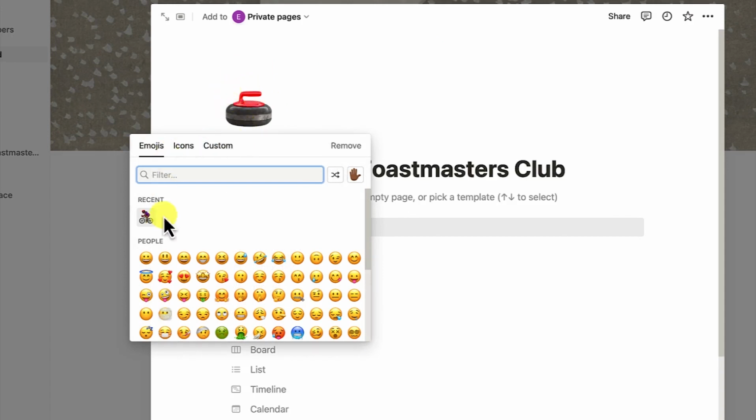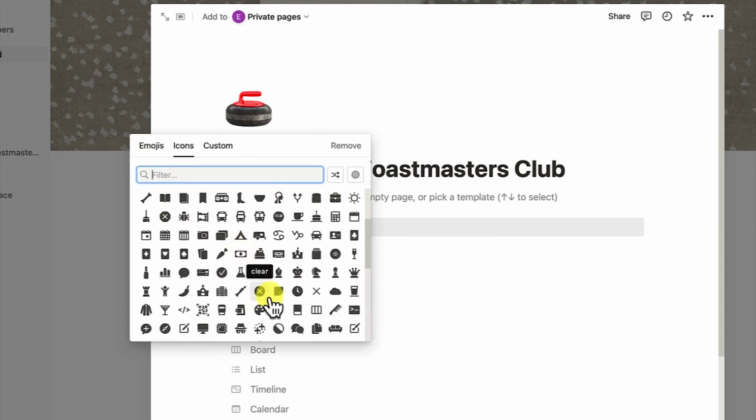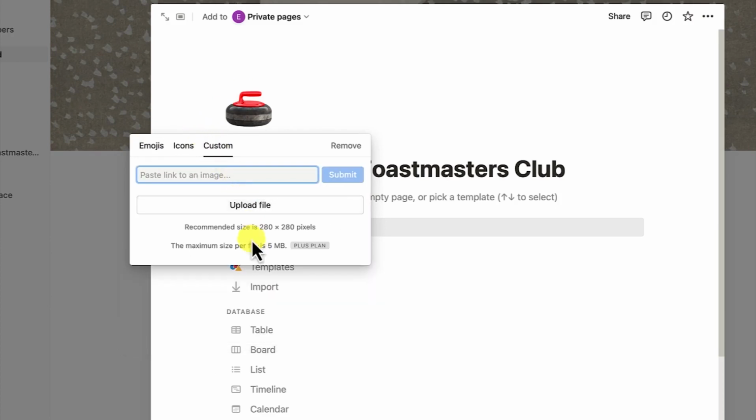So I can go ahead and choose from the list of emojis if I want, or you can check the different icons from here if you want to choose from any of them, or you can use a custom icon. What I use mostly is the custom icon, and if you want to choose a custom one, it's recommended that the dimension you use should be 280 by 280 pixels.